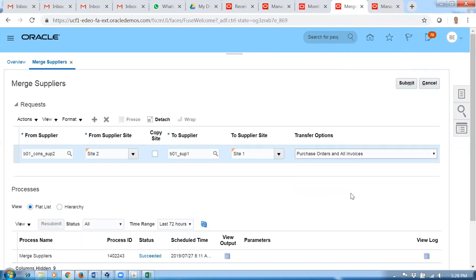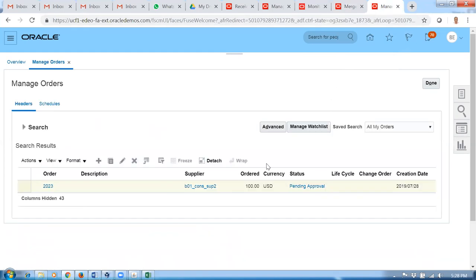No, we don't have this in Oracle, right? Supplier merge? We have it. The same thing is there. Okay. Same functionality is there in Fusion also. Same order. Now what happens?